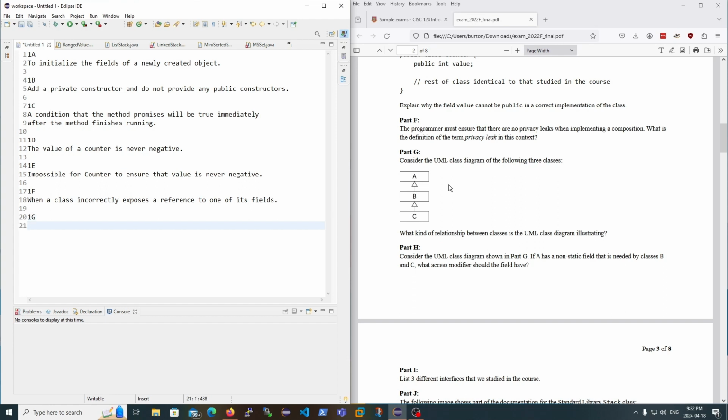1G is just asking you to interpret a UML class diagram. It's asking you, in this case, what is the relationship that it's trying to illustrate, and in this case, it's simply inheritance.